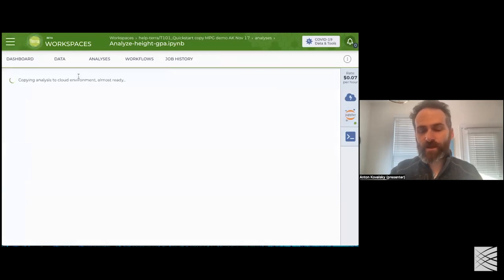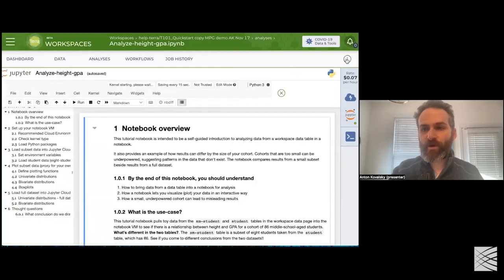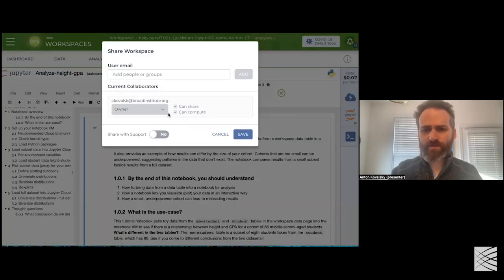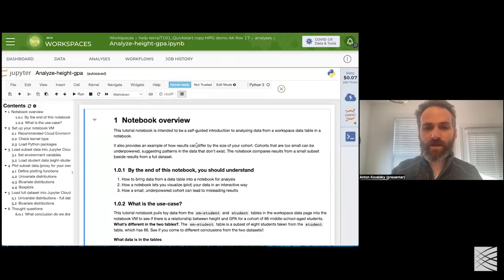So I'm going to click open, and that opens it in edit mode. And if I were to add someone using my share button to this workspace, and I gave them can compute, but they can't clone the workspace, then if they tried to open this notebook while I was working on it, they would only have playground mode available to them. So they could still play around in it, but they would need to save their work somewhere else.